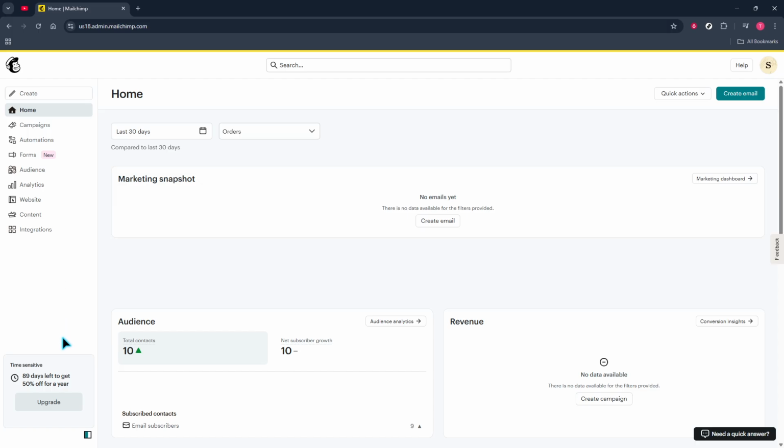A quick note up front. Background images can look great, but not every email client displays them the same way. That's normal in email design. Aim for a high contrast layout and make sure your text is still readable, even if the image doesn't load.